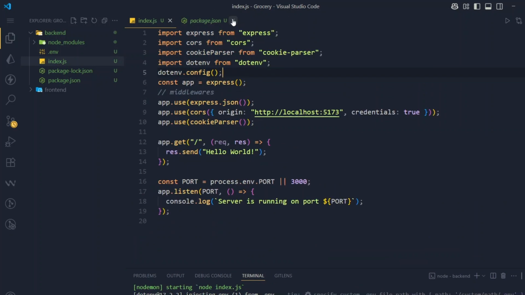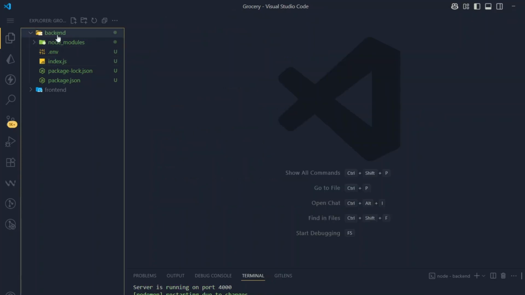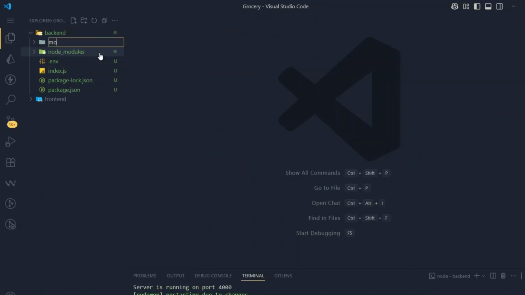So I am going to close all these files, and here in this backend I will create a new folder named models, then again a new folder with the name controllers. After that we will create a new folder with the name routes, one more for config like this, and one more folder named middleware. In this middleware we will define our middleware, like authentication middleware and isAdmin middleware.